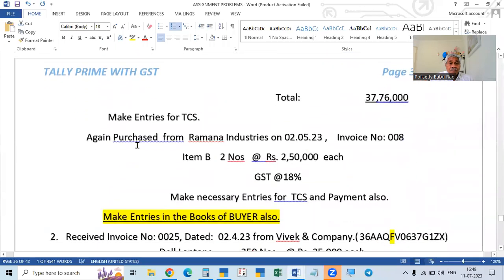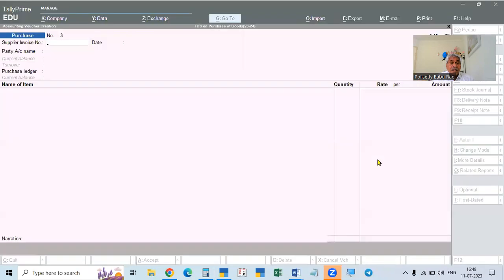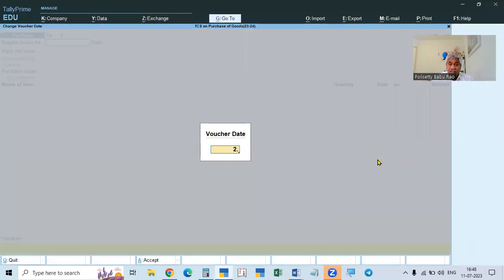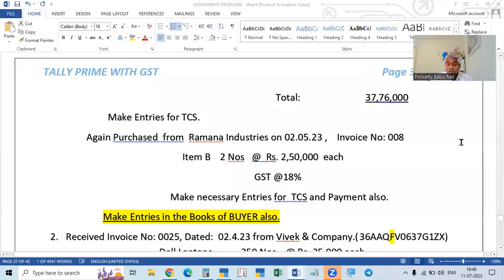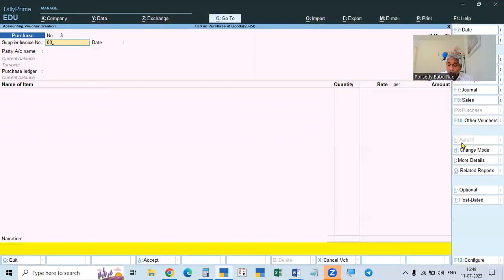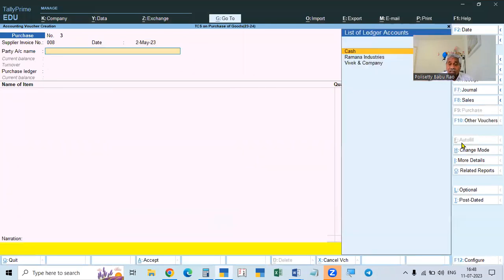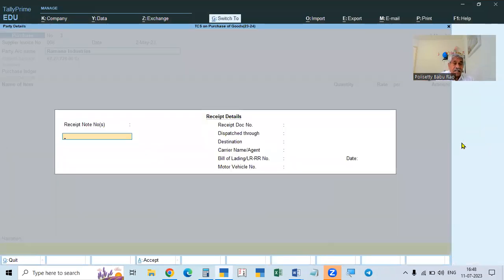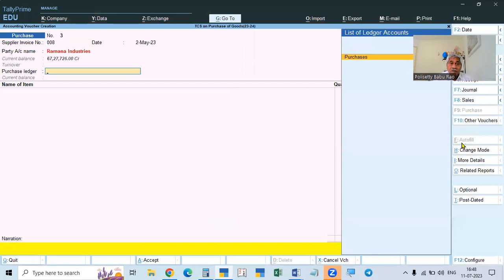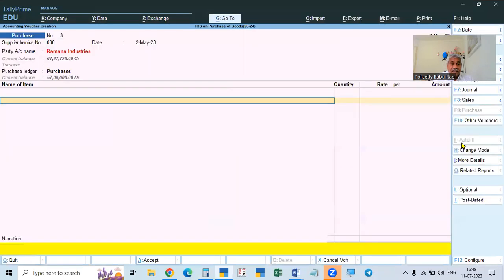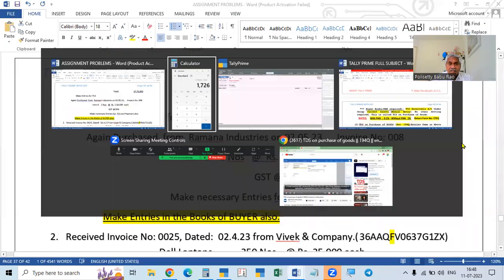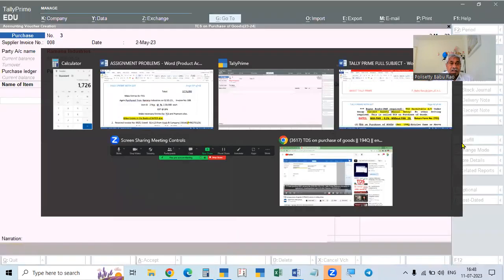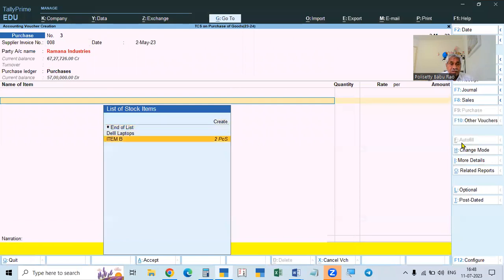32 lakhs. Then again purchase from the same Ramana on the 25th. So now the date is the 25th and the invoice number is 008. Again, same Ramana Enterprises, Ramana Industries, accept purchases, and same item B only. Here you see, same item B.